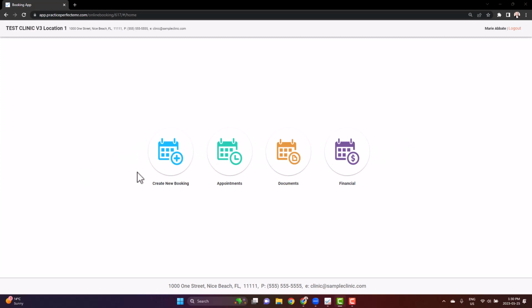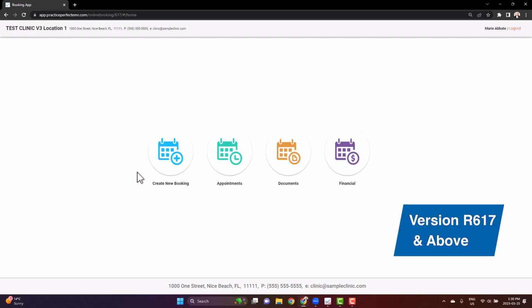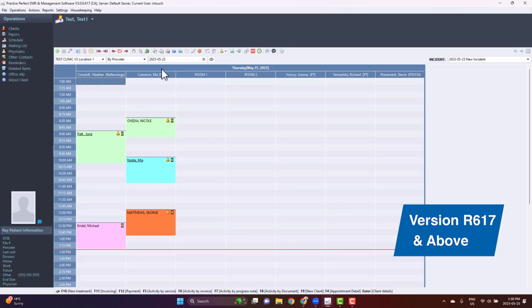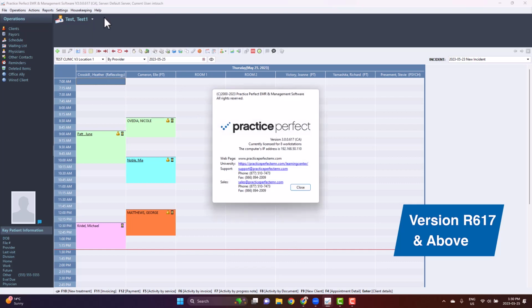In version 6.17 and above, your patients can be granted the ability to access certain financial information through the Practice Perfect client portal. As a reminder, you can check your version number by going to Help and then About in Practice Perfect. You must also enable the client portal before you can access these features.